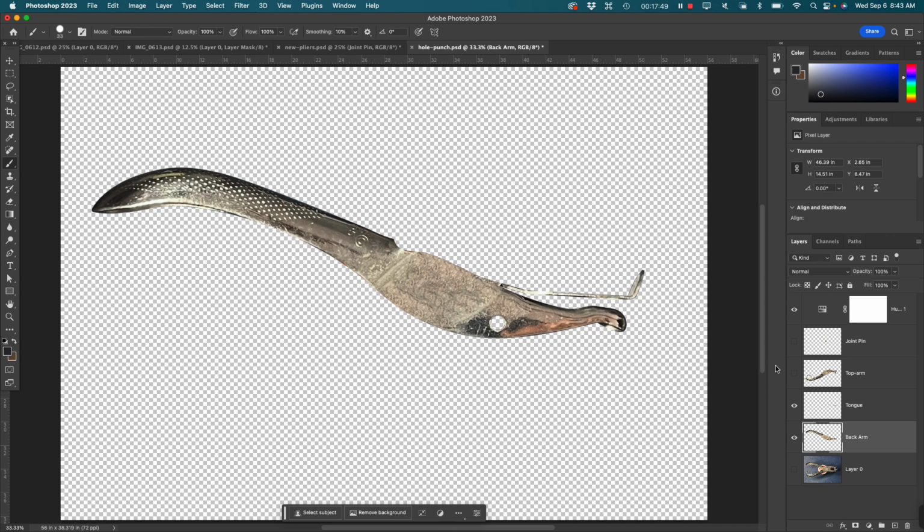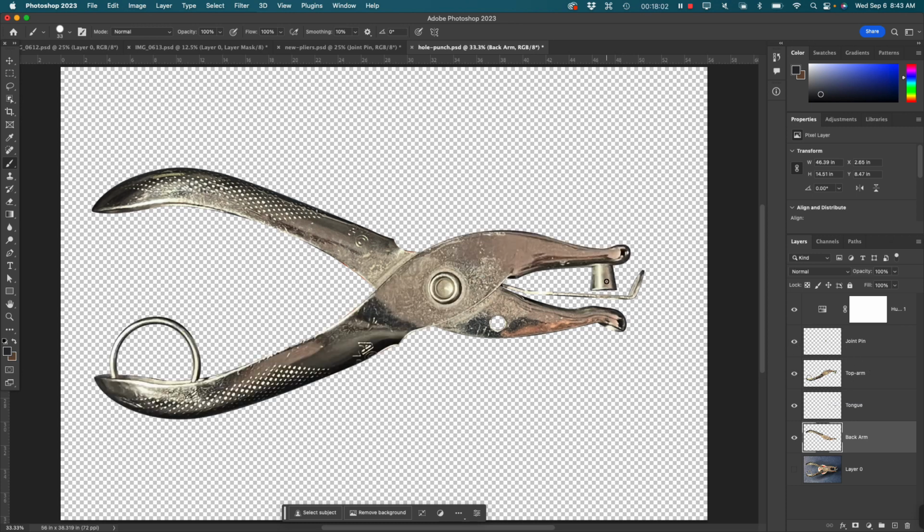These I did in 3 different parts. I also did this tongue part separately because the tongue has to pass in front of the punch area. So if I would have just left this as part of the back arm, I wouldn't have had that. It would have passed in front. It wouldn't have looked right in After Effects. So break these up into as many parts as you need to.